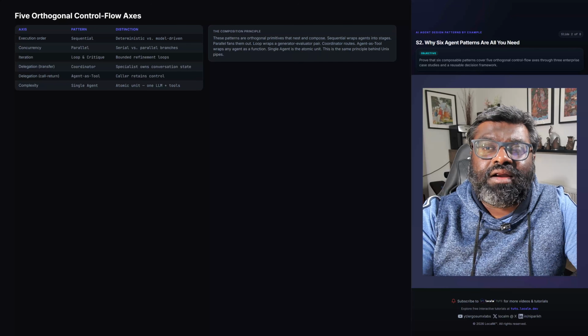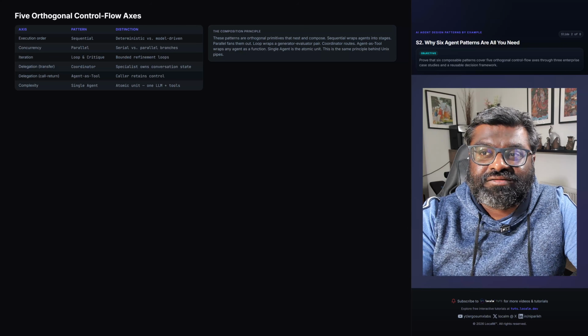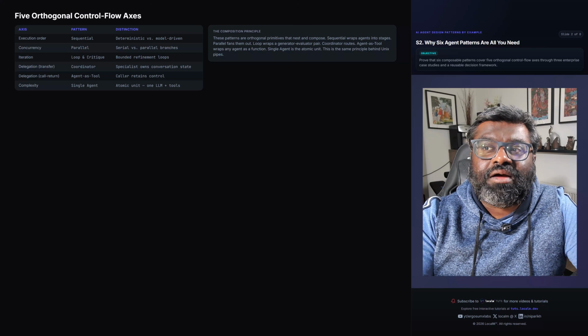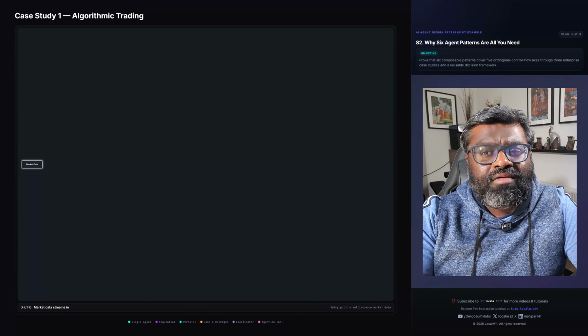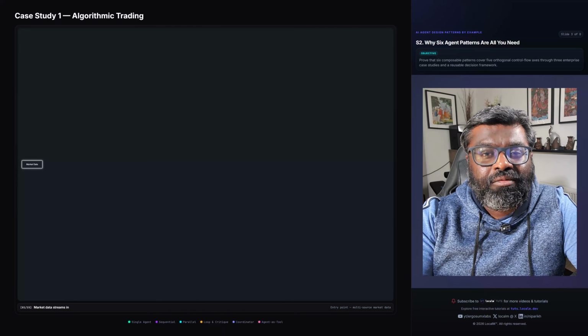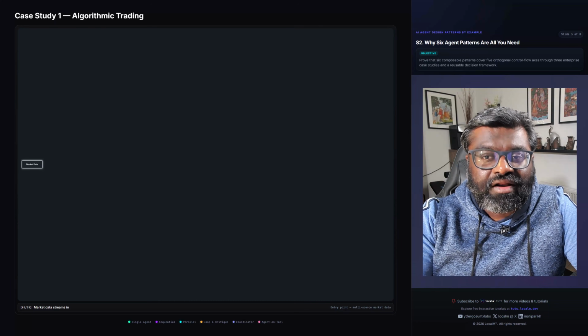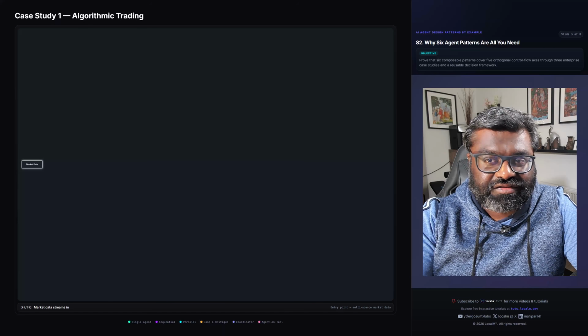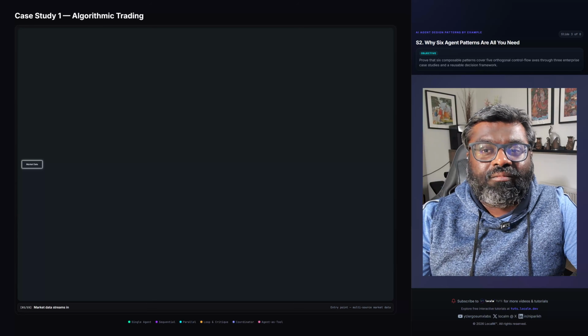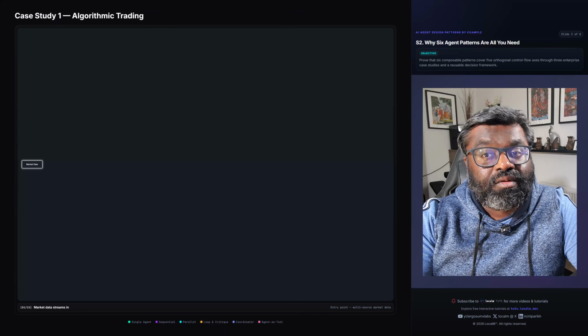Adding a 7th pattern would most probably duplicate an existing axis, or it might be a composition of 2 patterns that already exist. Now we're going to quickly go through a couple of the case studies that we have implemented, and these are watered-down case studies. The actual system is far more complex than what we're going to present here, but it will give a fair idea of how it looks.